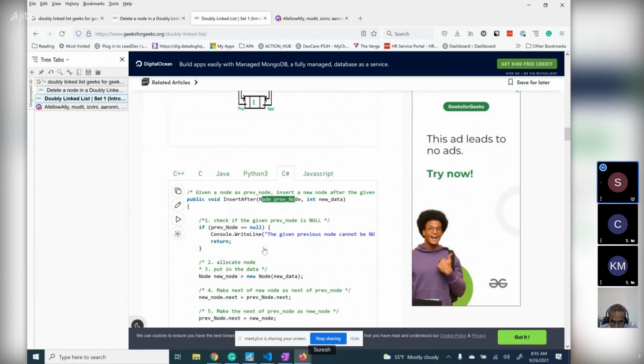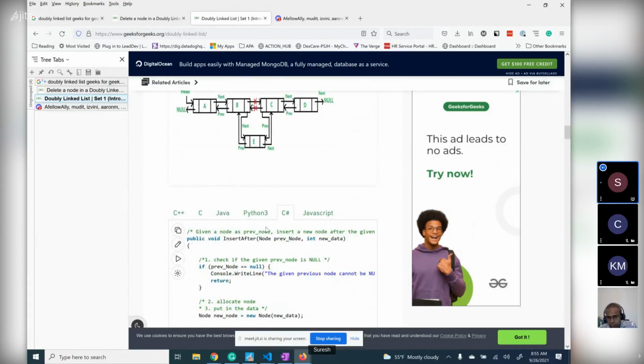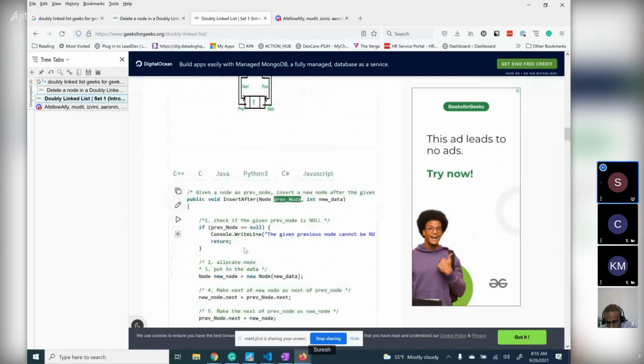So this is a 7-step process. First one is make sure previous node is null or not null. If the previous node is null, there is no way to know where you need to insert. You will create E, but where should I insert? You said previous node is null, so there is no way. Given previous node cannot be null to proceed, so we can simply return in this situation. If the previous node is null, we cannot insert wherever we want, right? So it's kind of an error situation.